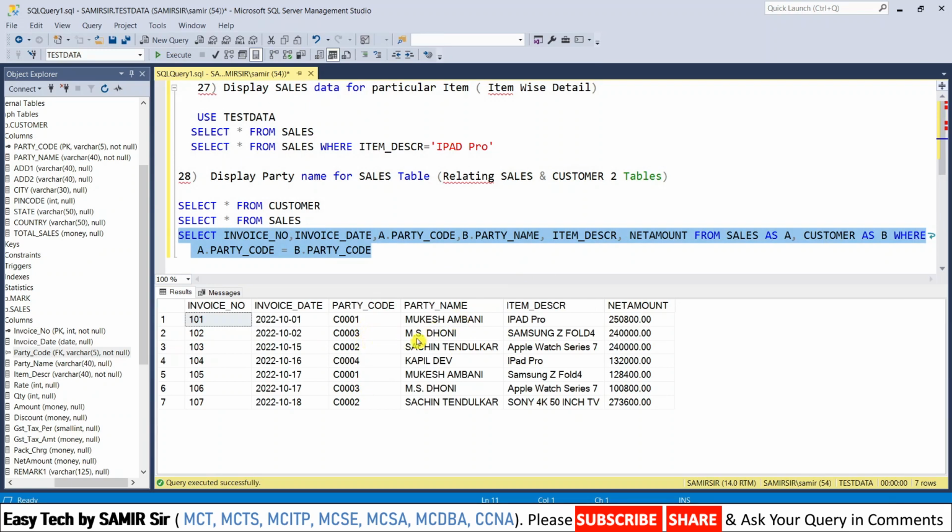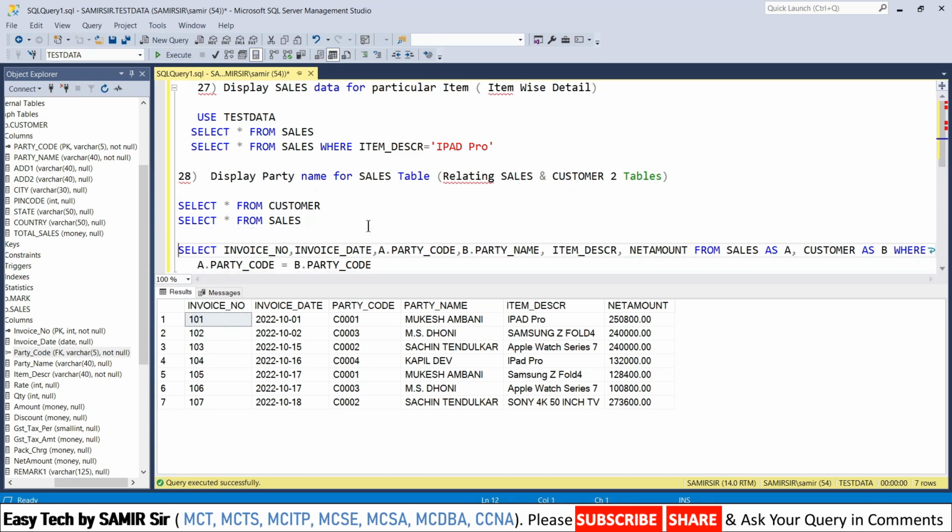C003 is MS Dhoni, C002 is Sachin Tendulkar, C004 is Kapil Dev. Again, C001 is Mukesh Ambani, C003 is MS Dhoni, and likewise. So remember these commands carefully. This is the way how you can relate two tables.